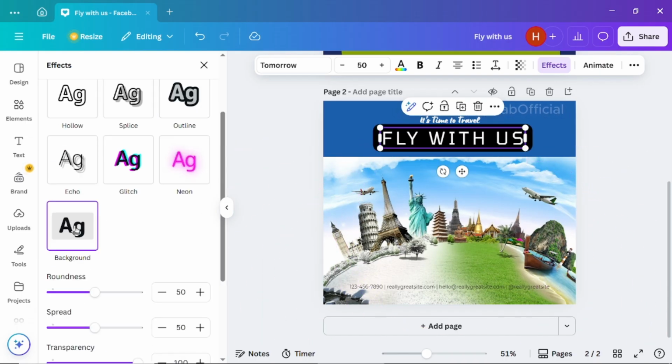Right here, we also have the text background option. Click it, and an automatic background appears behind your text. If you shorten your text, the background shrinks. Add more text, it expands automatically. Neat, right?